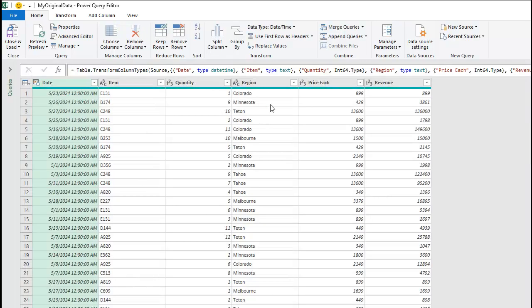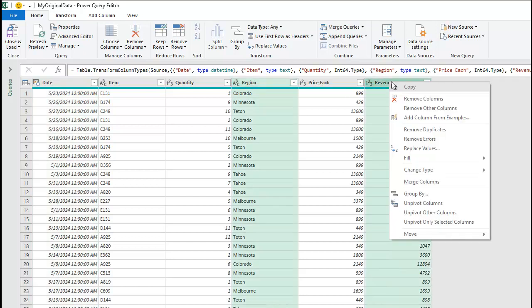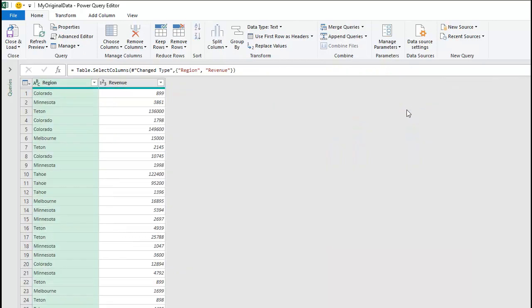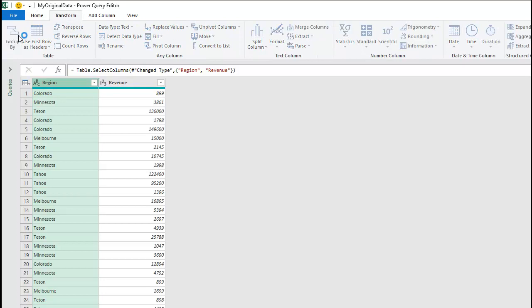Okay, and what fields do we need here? We just need region and revenue. So I choose region, I choose revenue. I right-click and say remove the other columns. All right, then we are left with region and revenue. Now, the region column is already selected. On the Transform tab, we'll use Group By.